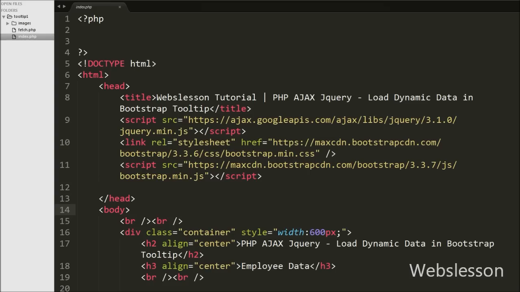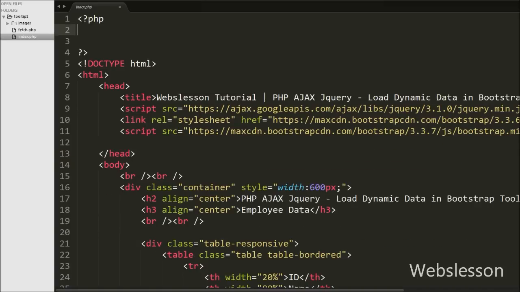This is our index.php page, and under this page we have added the CDN link of JavaScript library jQuery for using jQuery code on this page, and we have also added the CDN link of Bootstrap CSS framework for using the functionality of Bootstrap on this page. This way we have added jQuery and Bootstrap on this page. First we want to fetch employee id and name data on this web page.